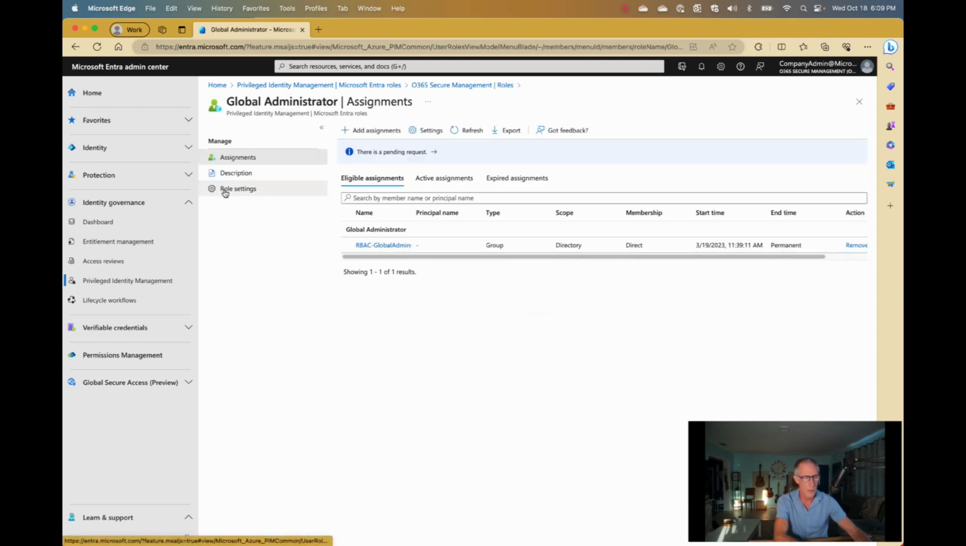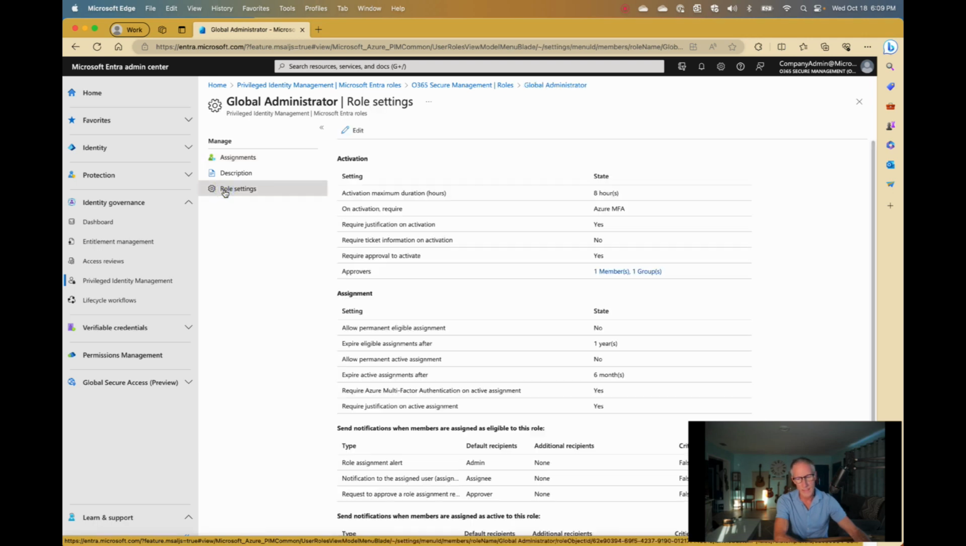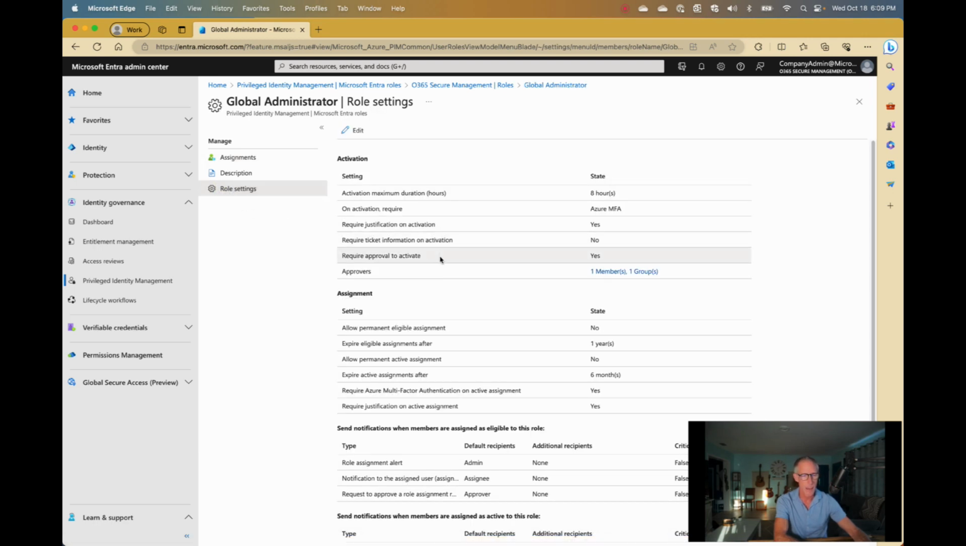So I'll click on the Global Administrator role just to see how this one is set up. I can see that it's set up to require approval for activation, and we have a group of approvers. Good thing for Global Administrators. In fact, you can have that one group and have everyone approve each other just by making the group itself eligible and the group itself the approvers. Again, you cannot approve your own elevation, so that's safe to do.